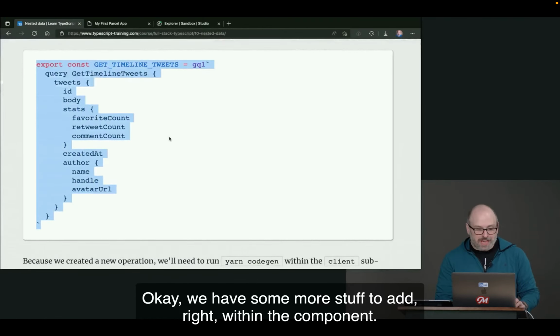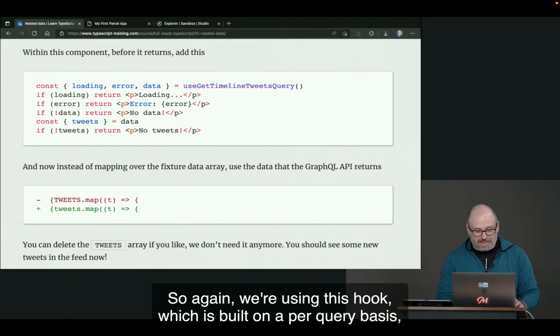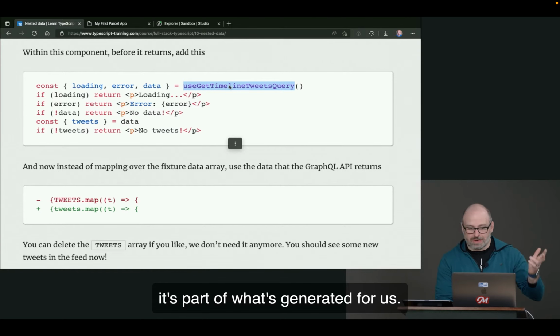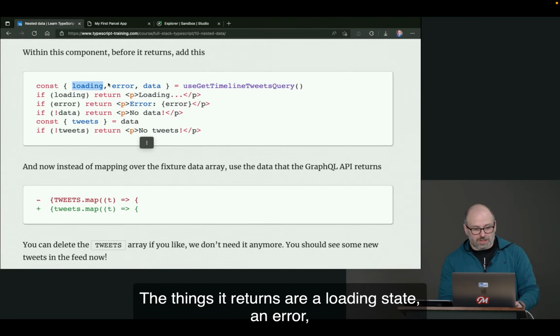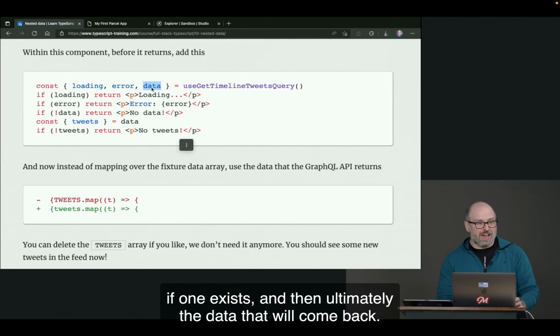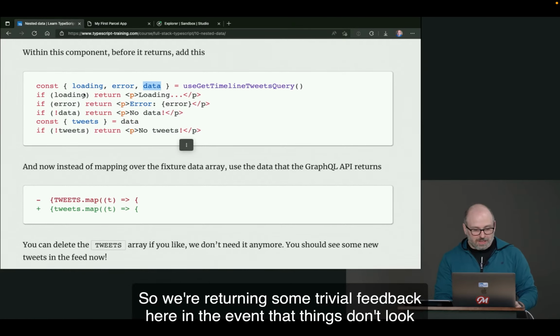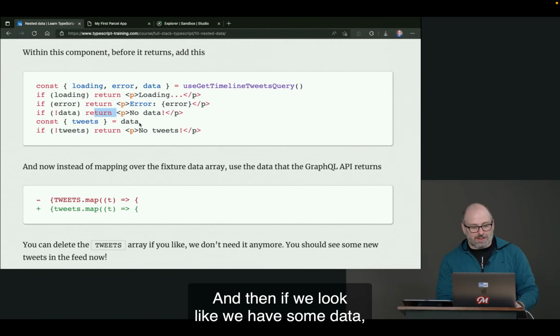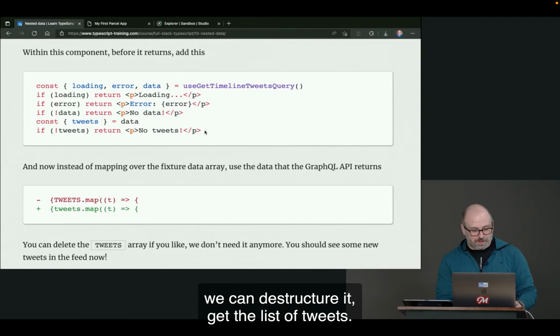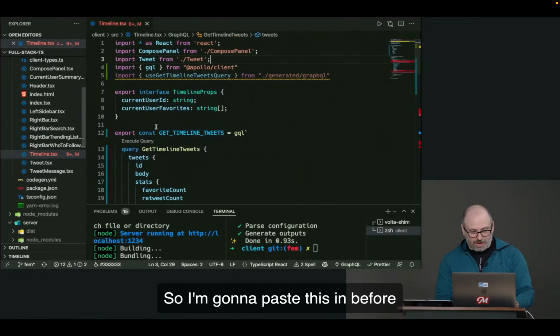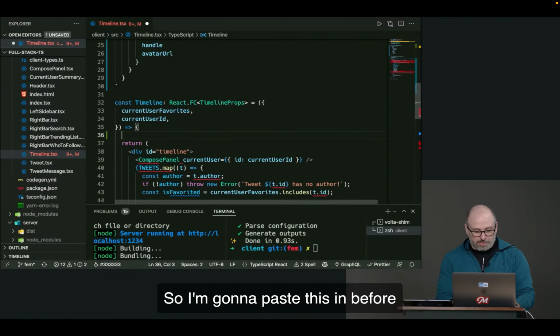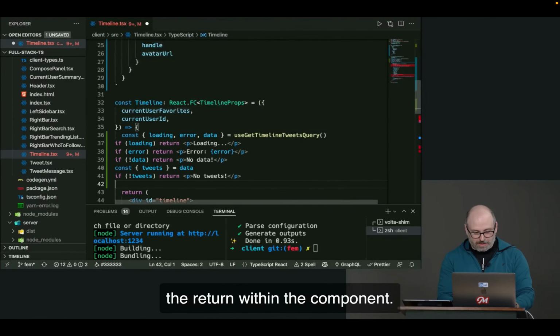OK, we have some more stuff to add right within the component. So again, we're using this hook, which is built on a per query basis. It's part of what's generated for us. The things it returns are a loading state, an error if one exists, and then ultimately the data that will come back. This will be truthy once the data arrives. So we're returning some trivial feedback here in the event that things don't look like they're going well. And then if we look like we have some data, we can destructure it, get the list of tweets. So I'm going to paste this in before the return within the component.